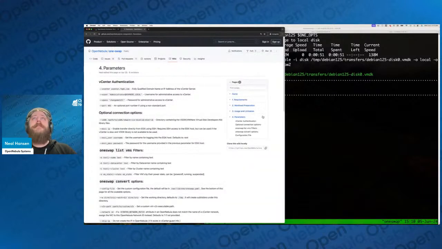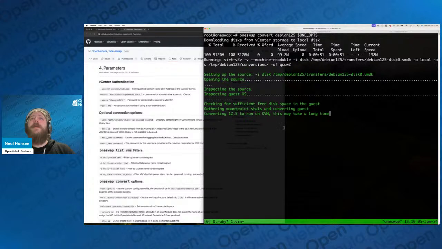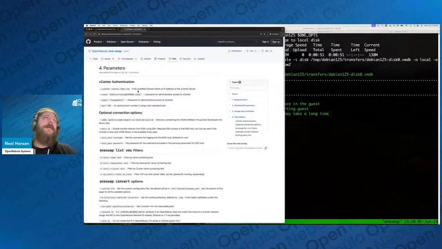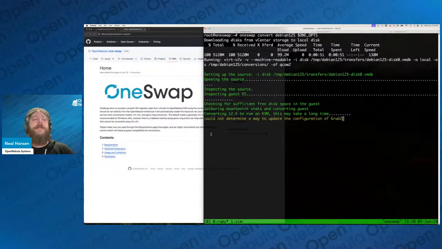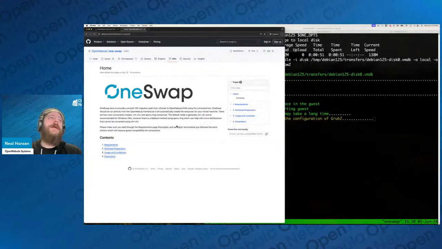Let's see. All right, so here we go. It's going to be converting the guest here, and it does note this will take a long time. There are sections in here that will be paused for periods of time, but as long as it's still going, you don't have to worry about it. It essentially spawns a little small virtual machine to do the conversion inside.